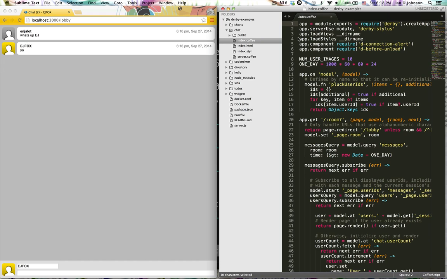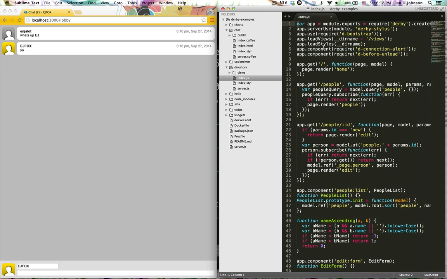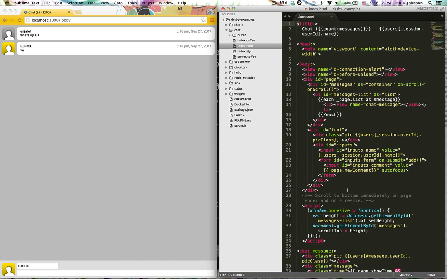But for now, here it's loading views, loading some styles from these directories. You can see actually in this directory example, when it loads the views, it loads it from the views directory. So you can include more views here. And so that's just something to be aware of. You don't have to put everything in one view file.